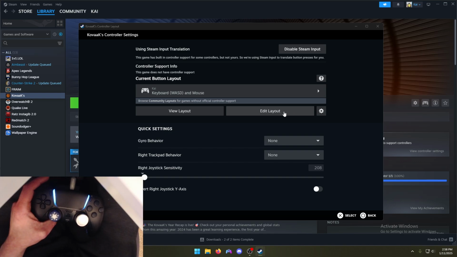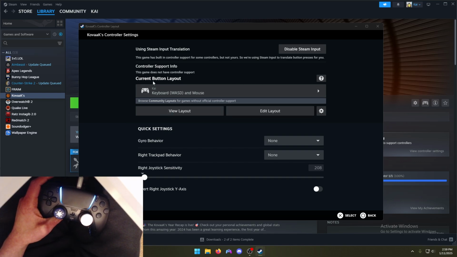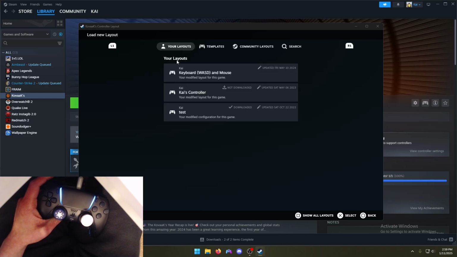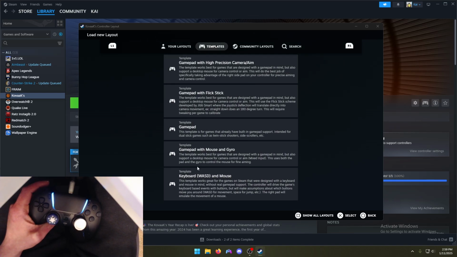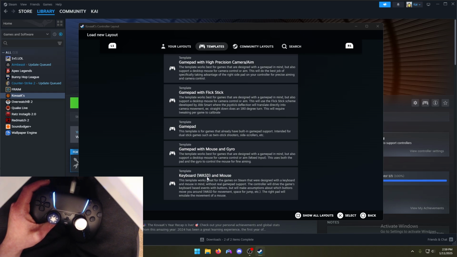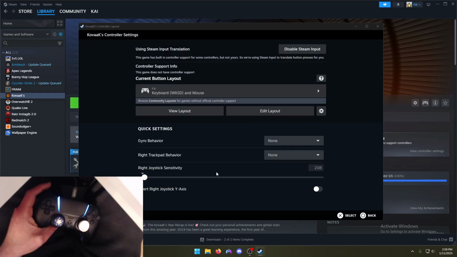Okay, this is where a lot of people get it wrong. Once you are in this setup and you have Controller enabled, you want to go into your Layout. You're not going to have this. You just want to click into Templates, and then choose Keyboard, WASD, and Mouse. The right joystick sensitivity you can put at about 200.